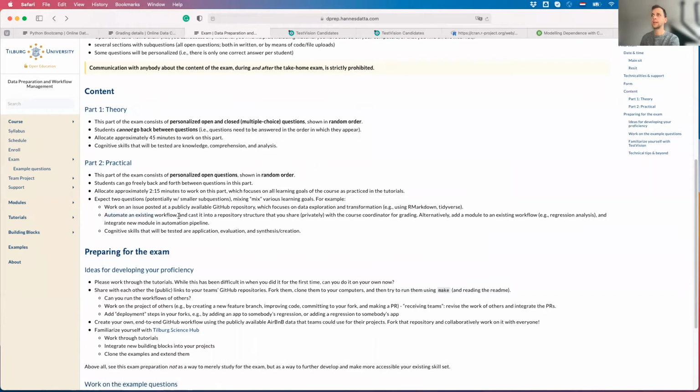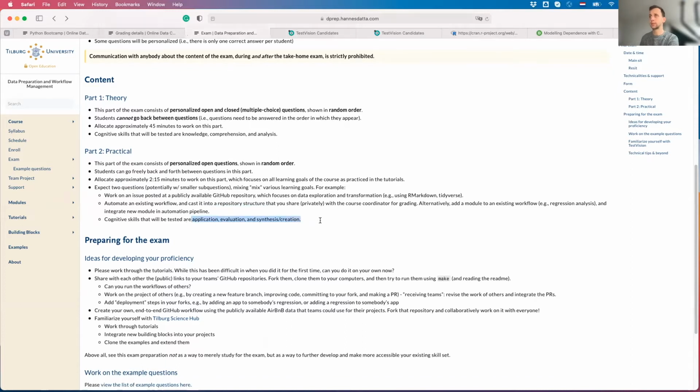Well, here, automate an existing workflow. That's the automation learning goal. And cast it in a repository structure. Well, that's the GitHub learning goal. We're mixing multiple learning goals. And these skills that we test are predominantly application, evaluation, and creation skills.